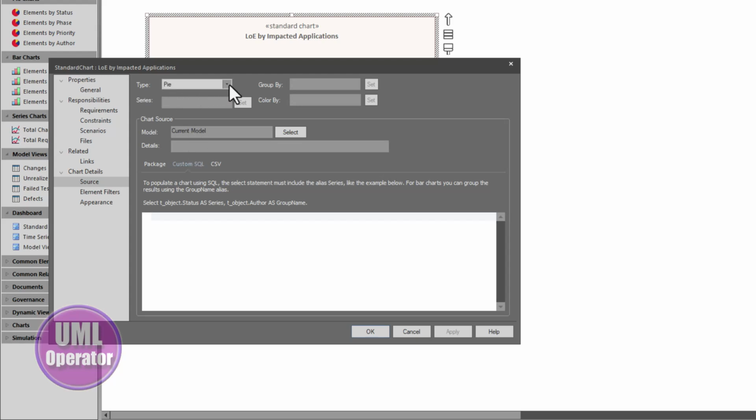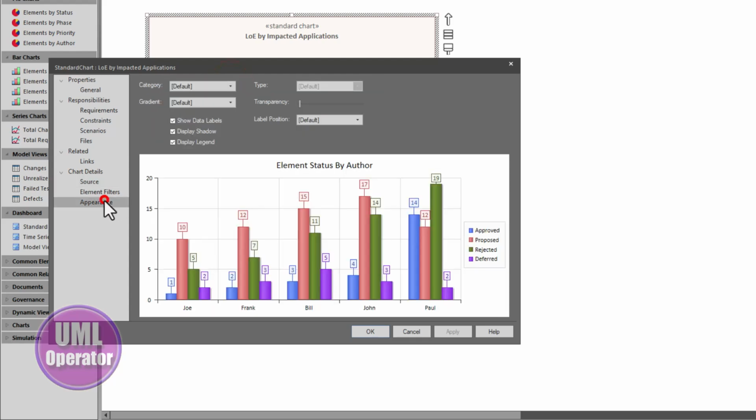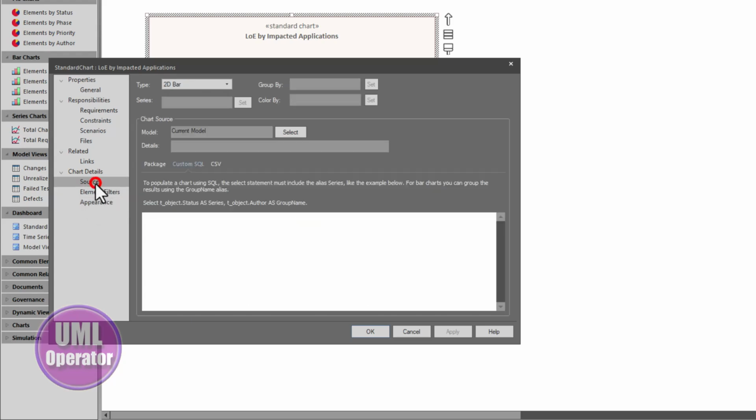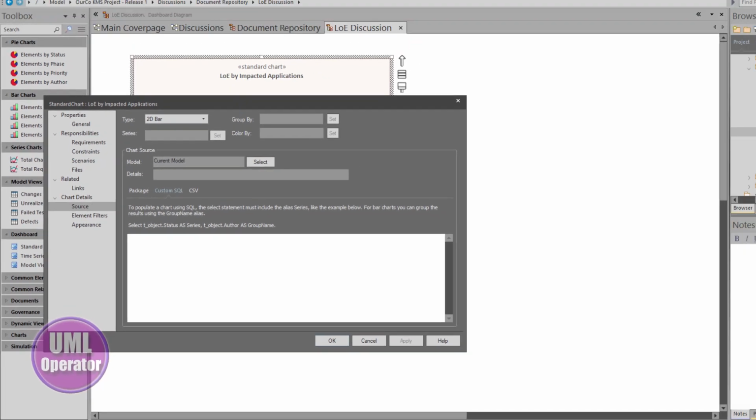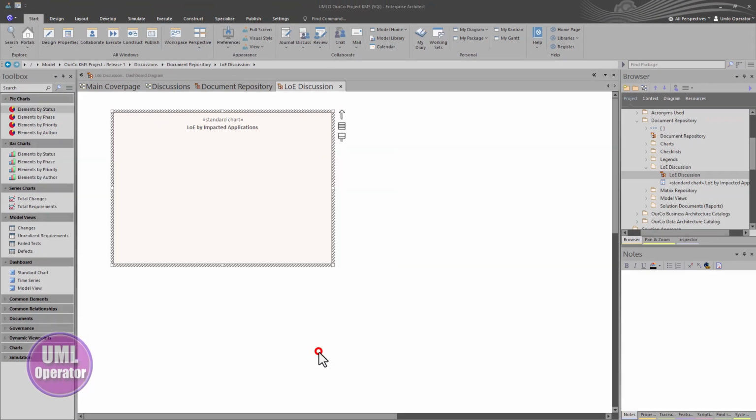We don't want a pie chart. We're going to use a 2D bar chart. We can come in here and get fancy with appearance and create some custom views. But let's just start with a simple 2D bar chart as we go forward. Now, let's go ahead and cancel out of this.